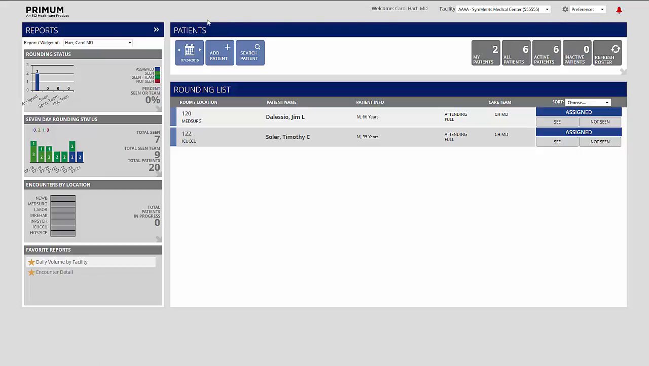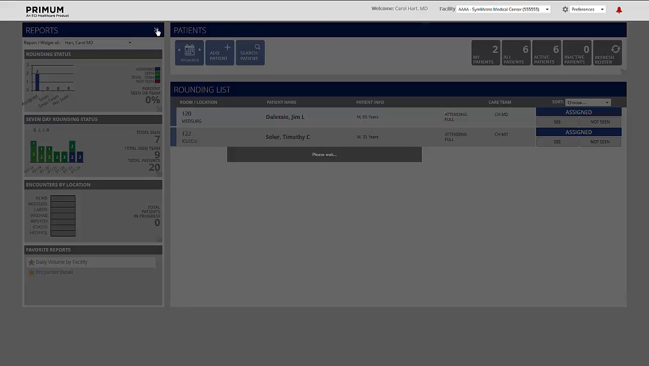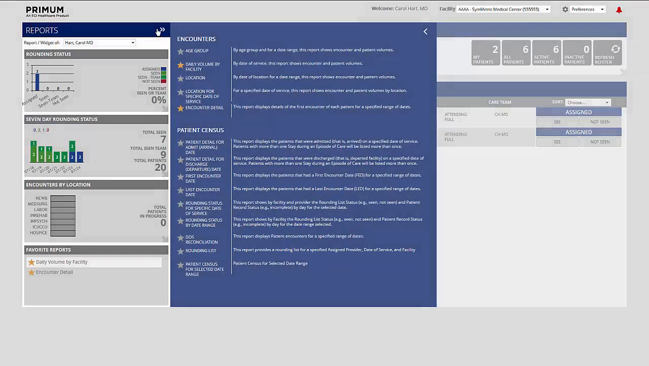On the left, we have 3 report widgets that represent the number of patients currently under your group's care. You can also click on this button to access a library of reports that are available to you in Primum.